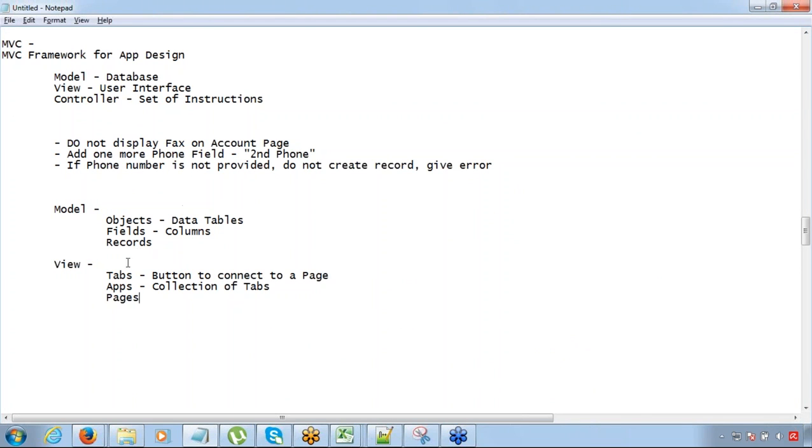So in the front end, we have got the tabs, apps and pages. In the back end, we have got objects, fields and records. Okay, that's what a database will have. A database will have tables, columns and rows, right? That's exactly what we have in the database. In the front end, we have got apps, tabs and pages, right?